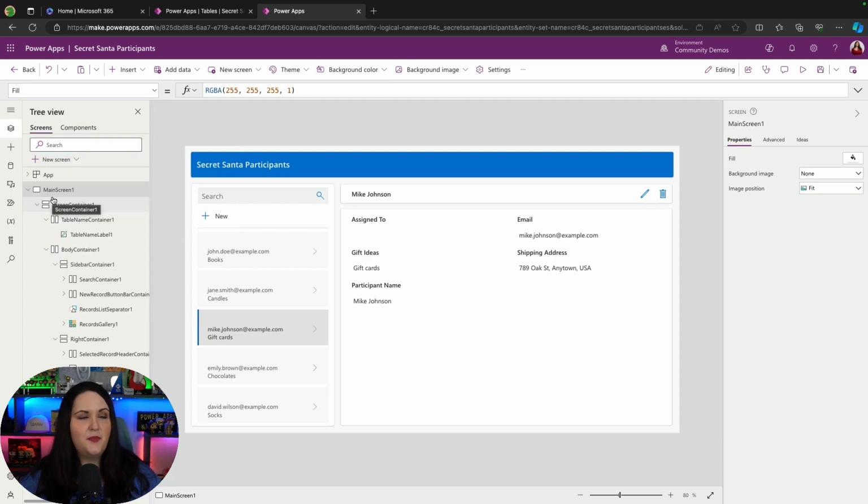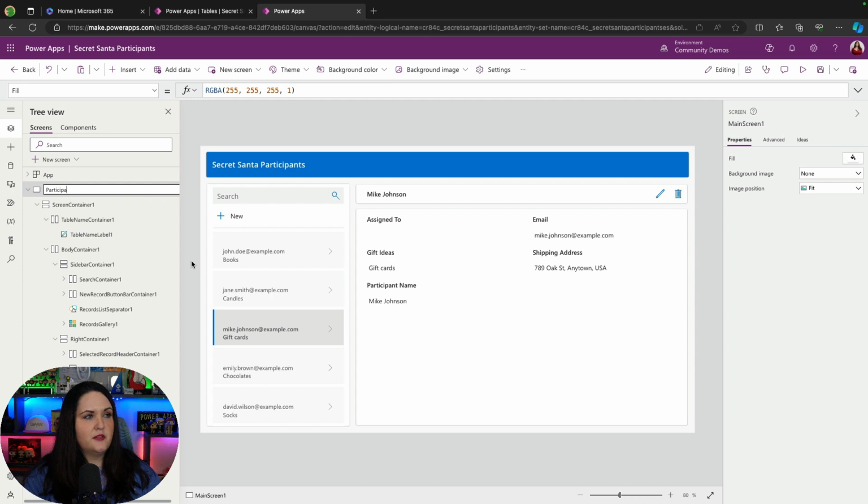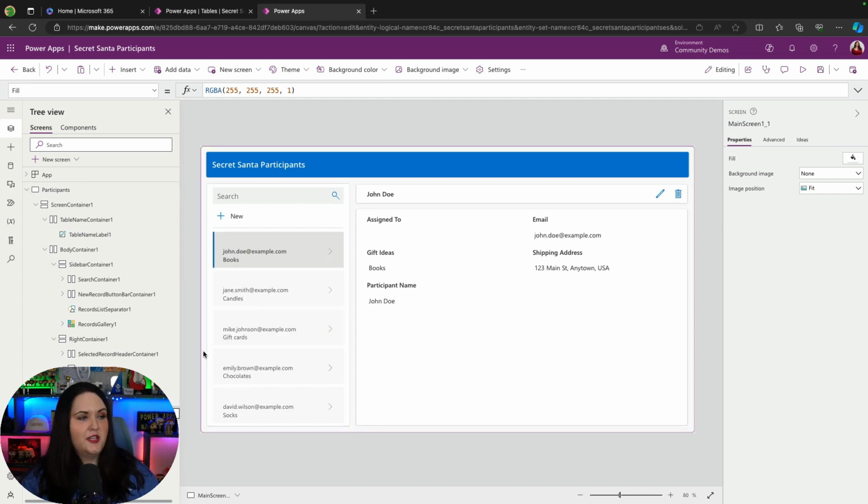Now the next thing I need is basically a dupe of this page except to manage the exchanges themselves. So what I'm going to do is actually go over to the main screen one, and I'll click the three dots and there's a duplicate screen option. And then I'm going to do a little bit of renaming here. So this first one, I'm going to rename this to participants. And the new one that we just created from a copy of that, we're going to rename this to gift exchanges. Now, obviously this duplicate screen is pointing still to the participants list, so we need to rewire up the gallery and the form to point to the exchange list instead.